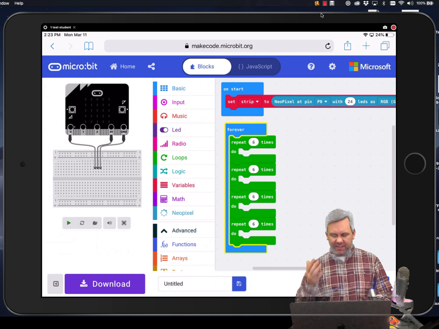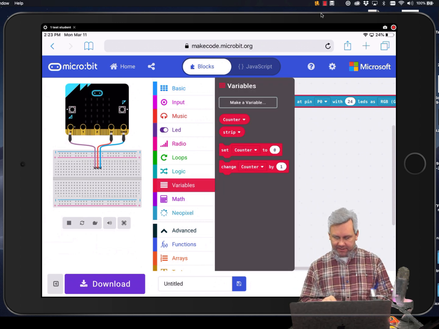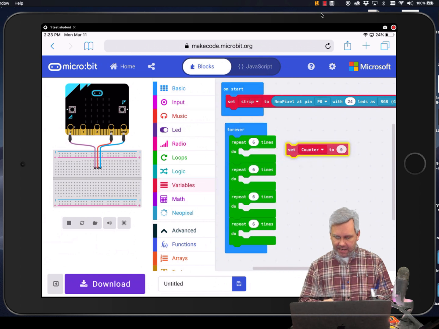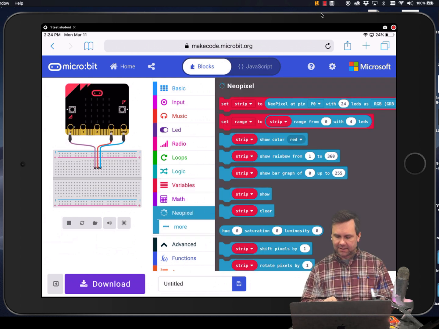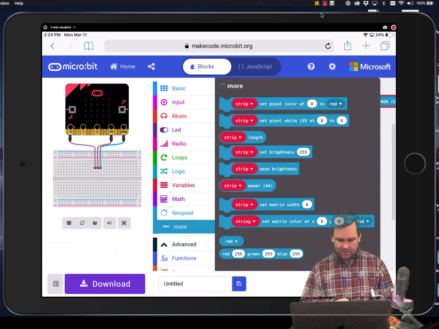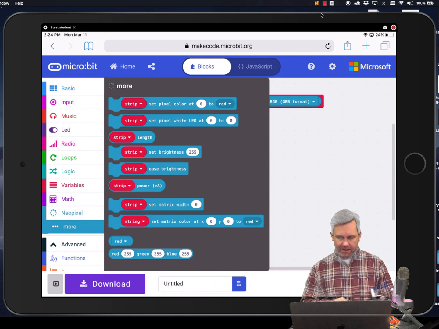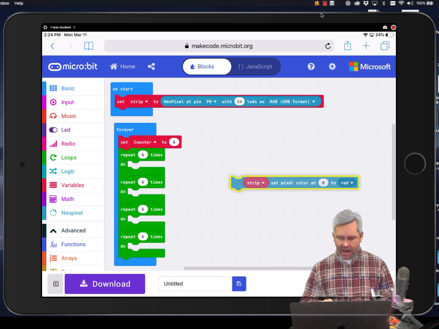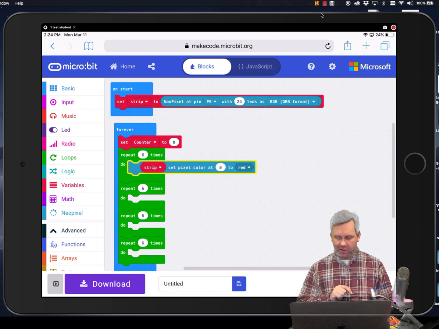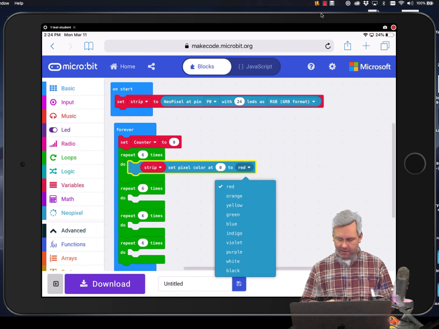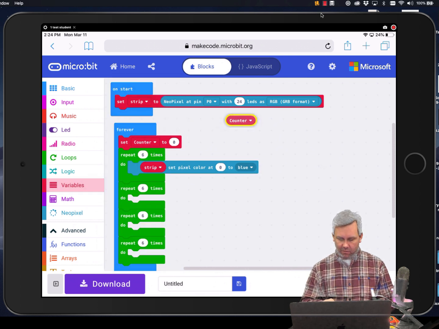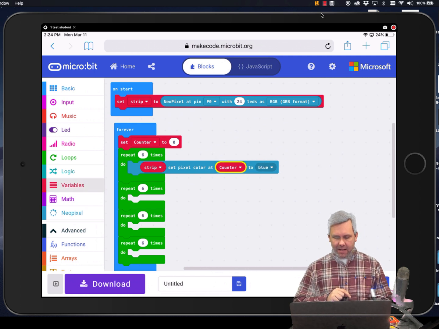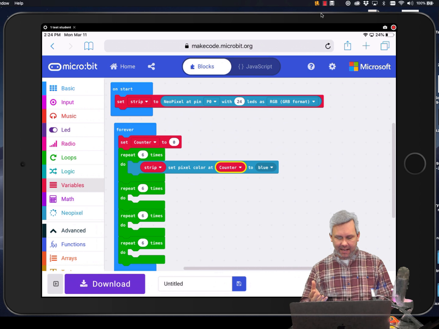All right, so first thing I need to do is set my counter variable to 0. So remember, in variables, I still have my counter, and I'm going to set it at the very top to 0. Beautiful. Now, inside the first loop, I'm going to go back to my Neopixel rings. Remember, this is in the More area, the very top one. Set pixel color at something to color. All right, so my first color was going to be blue, I think. And instead of setting it at 0, I'm going to set it to the variable counter, which starts at 0. Then I want this to do this 6 times, so I'm inside a 6-time repeat loop.